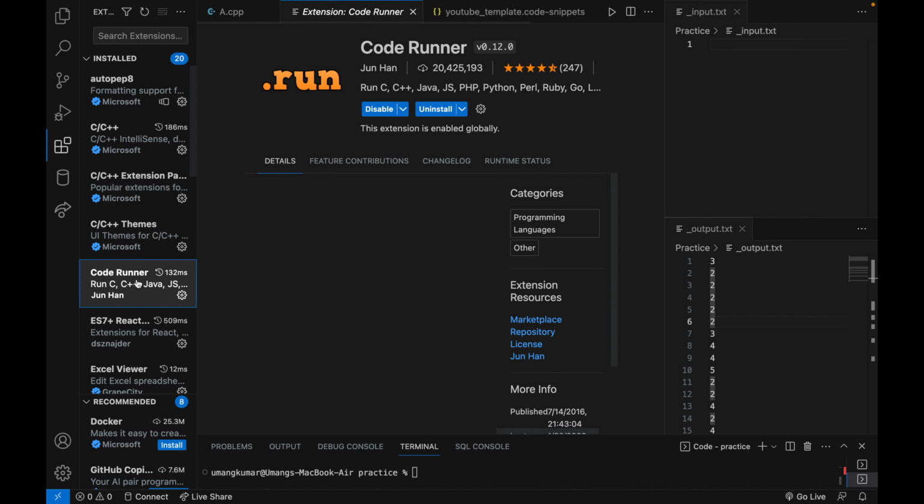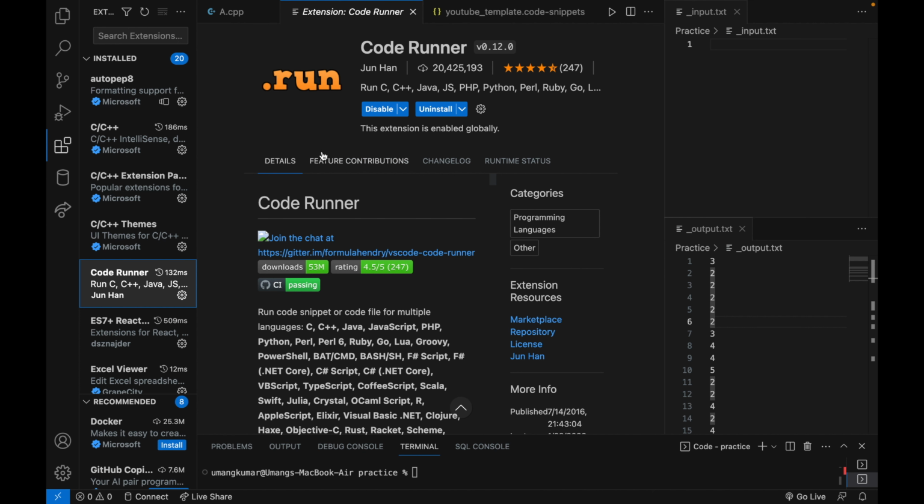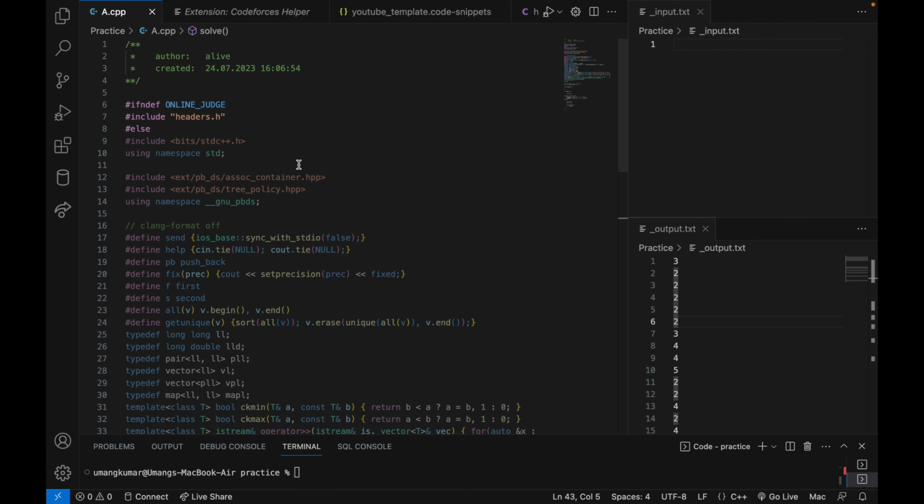Another extension I use is Code Runner. It is just to run the code. So this was my simple VS Code setup for competitive programming.